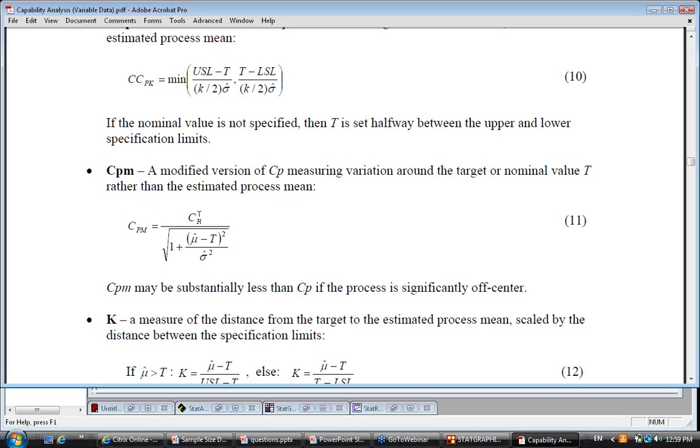So you actually take your CP, divide by the square root of 1 plus something involving the difference between your mean and your target value. The thing about that is that it decreases the value of CP if you're way off center. So if you're significantly off center, the CPM statistic may be considerably less than CP. It's still a two-sided capability index, but it incorporates a measure of how far off center you are.